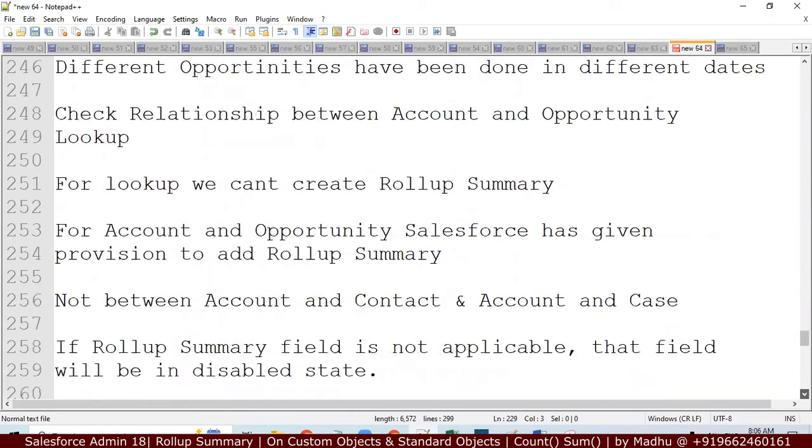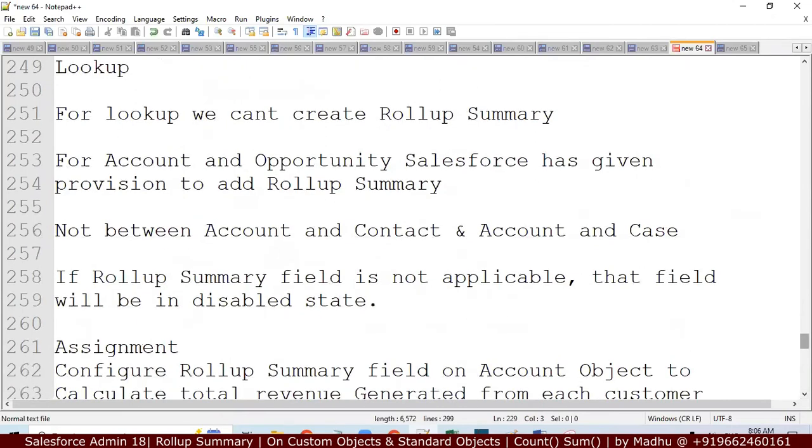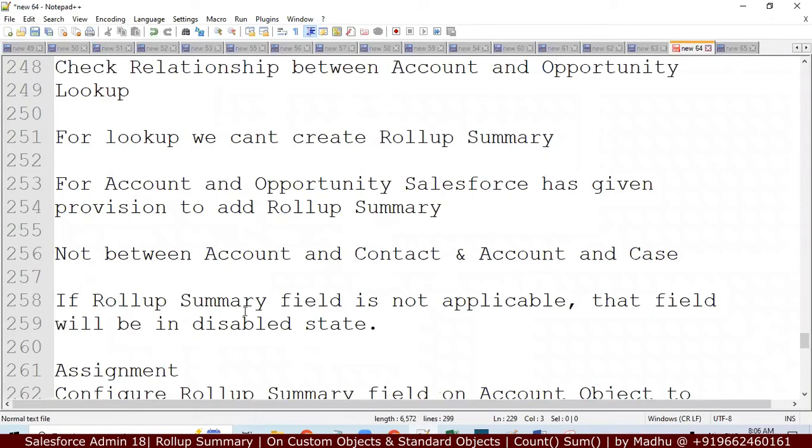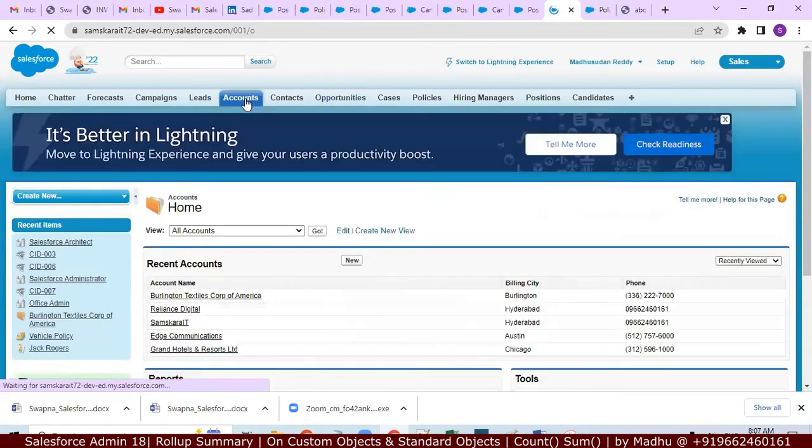So now I have one question here. Can I apply roll-up summary between account and contact objects? No. Why? Lookup relationship is there. Account and opportunities. What relationship do we have between them? That is also lookup relationship. Let us see. Which one is parent, which one is child? Account is parent and opportunity is child.